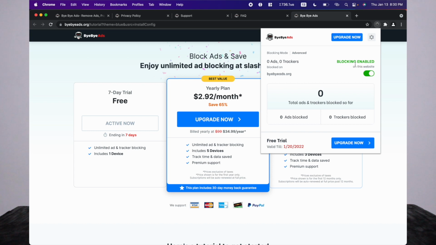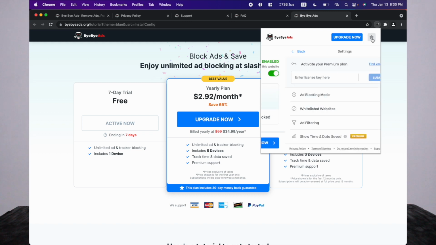So it's a big window. It shows a few different metrics. You can turn it off and on. It talks about the free trial and upgrading now. Let's head over to settings to see what we can do here.